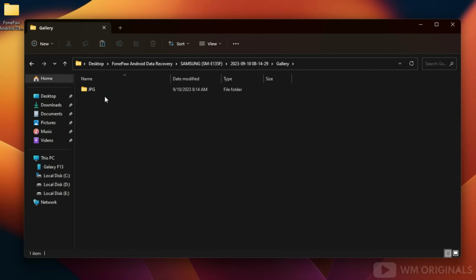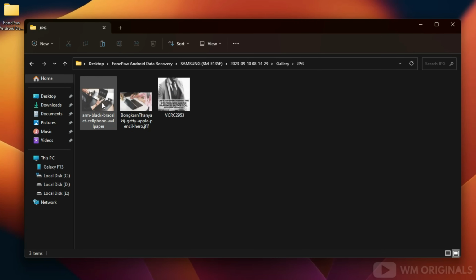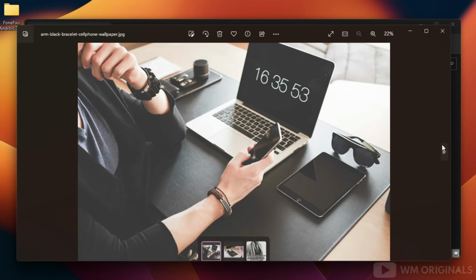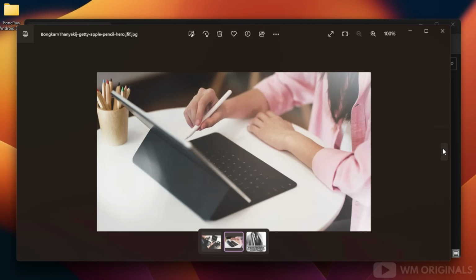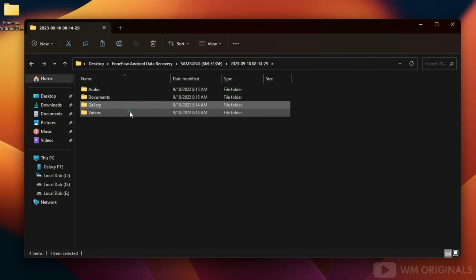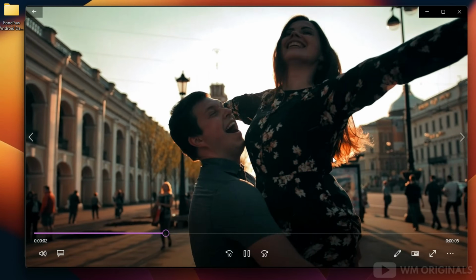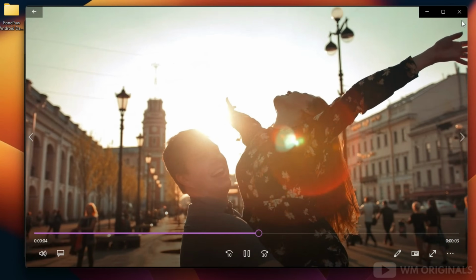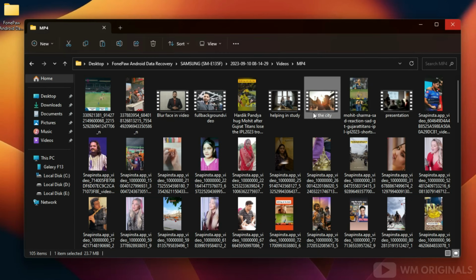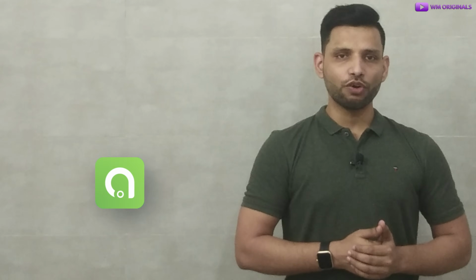Here in gallery we have the images recovered. Let's check them out. See, these are fully recovered and are in their original sizes. We also have videos. Let's open it. Wow, is not this fantastic? The video is fully recovered and there is no loss in video quality. This is just awesome work from FonePaw.